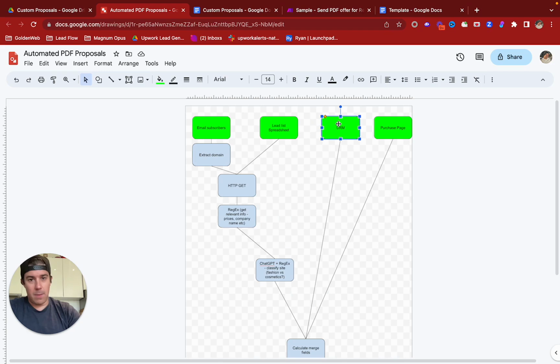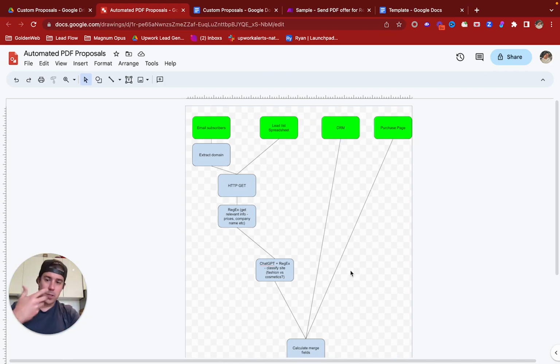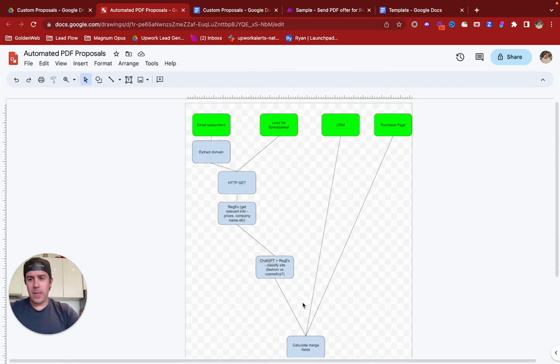Or you have a CRM that people fill in, or a lead list, or a self-checkout purchase page. So all this can be done in code. All these cases can be handled in code. Your application, of course, will vary.